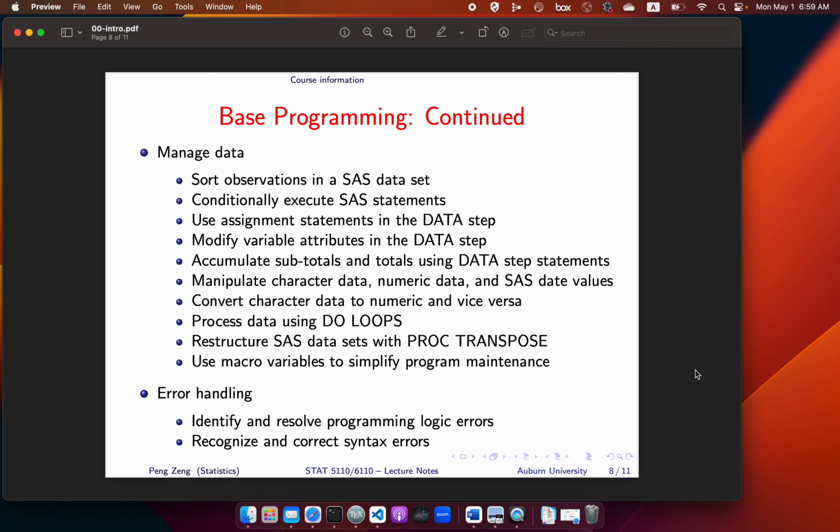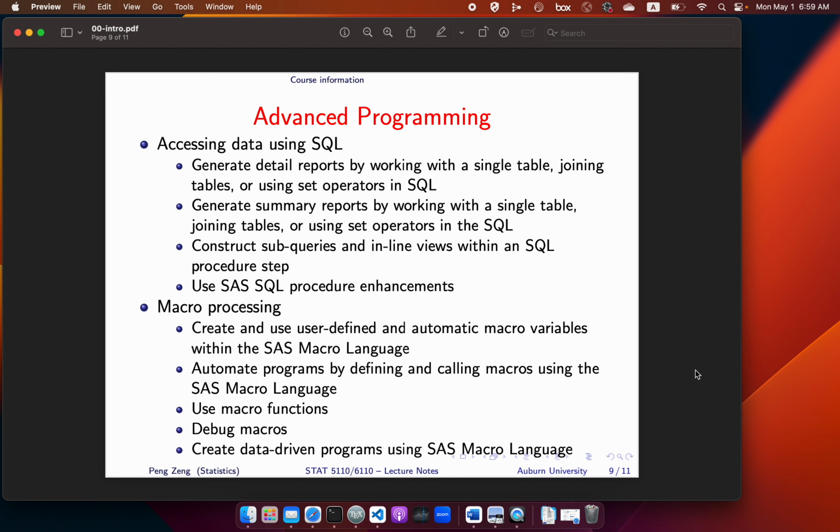Those are topics for advanced SAS programming. You can see there are two major topics. The first one is SQL. SQL means structured query language. This is a standard language designed to query a database. SAS provides an implementation of the standard SQL language, which is mainly used to access and manage data from a database.